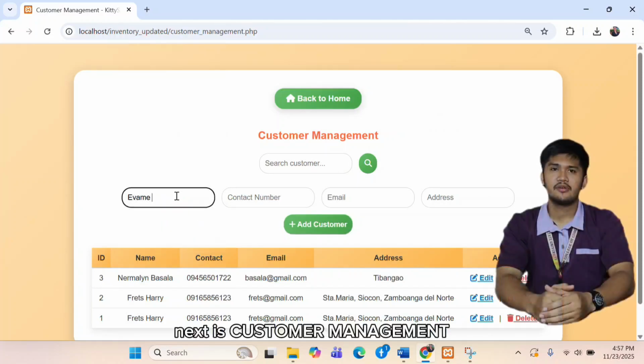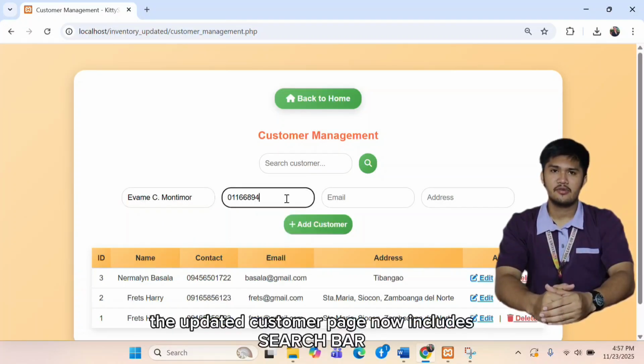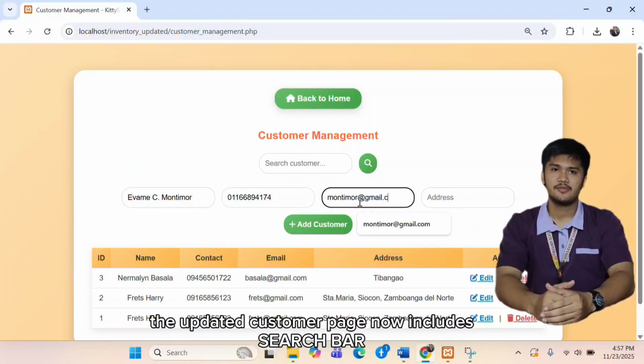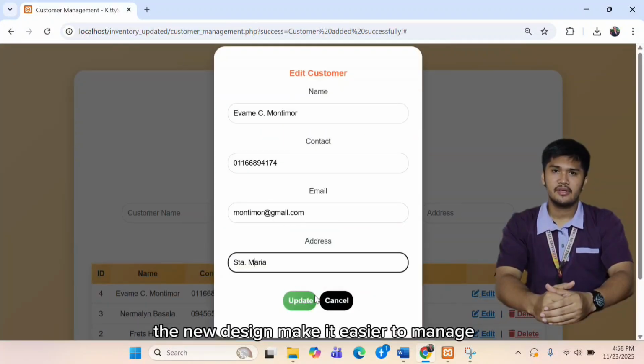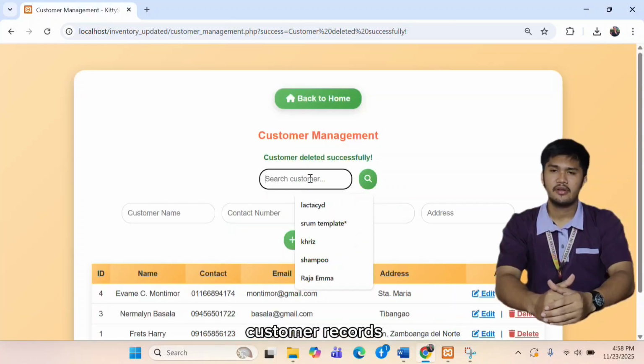Next is customer management. The updated customer page now includes a search bar, edit modal, and delete function. The new design makes it easier to manage customer records.